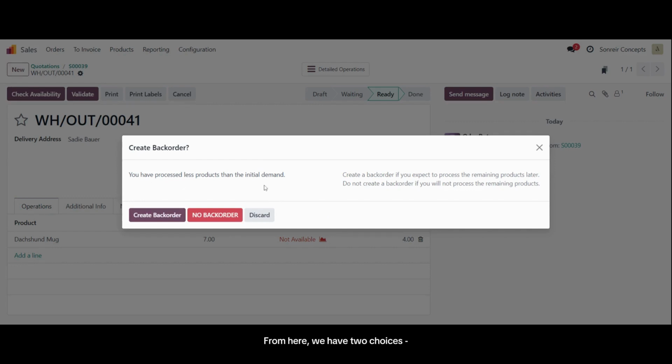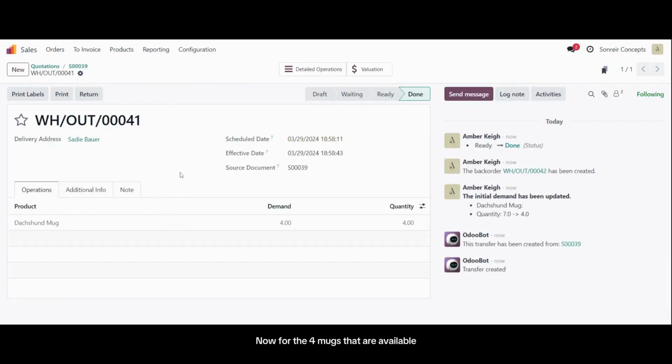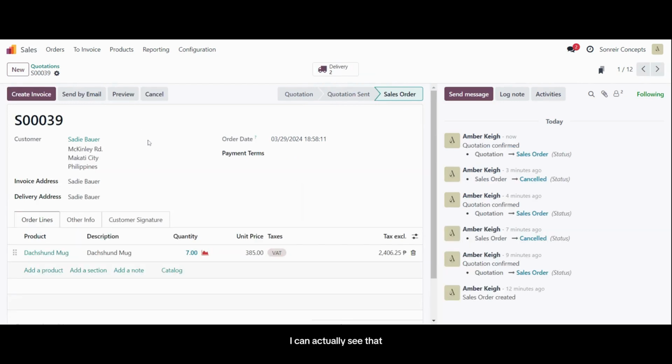From here, we have 2 choices. Create a back order to send just 4 now and the remaining 3 on a later date. Or no back order, which will just send 4. So now let's go ahead and click create back order. Now for the 4 mugs that are available, the status will end up changing to done. Going back to our sales order, I can actually see that a new delivery order has been created since the delivery smart button now shows 2 deliveries.